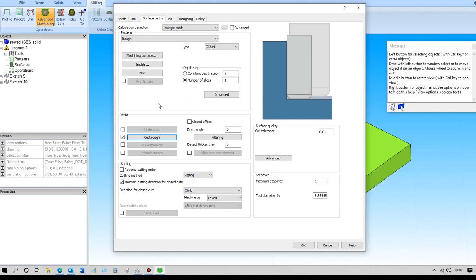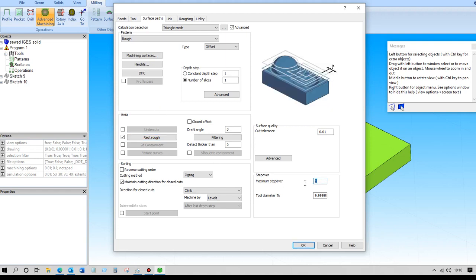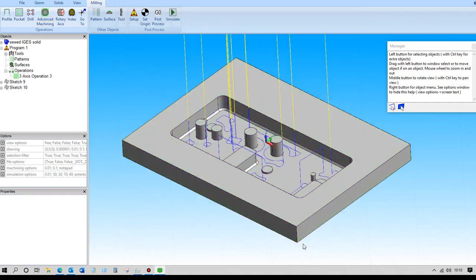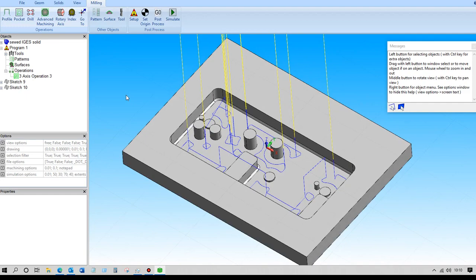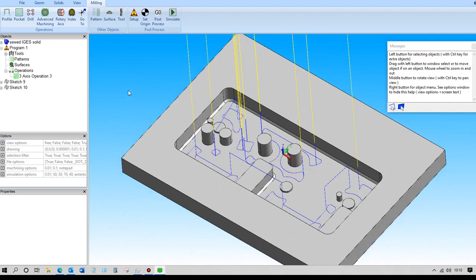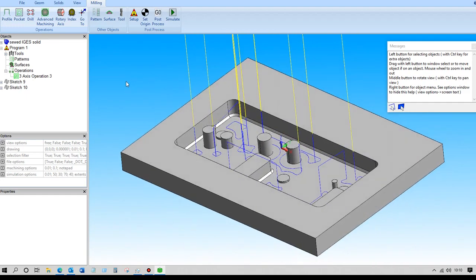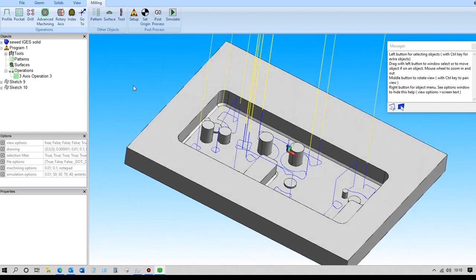So having set up the rest roughing parameters, the only thing I need to do now is just move and change the step over. Okay, so that now machines all the areas that it couldn't get to with a 20mm tool but can get to with a 10mm tool.